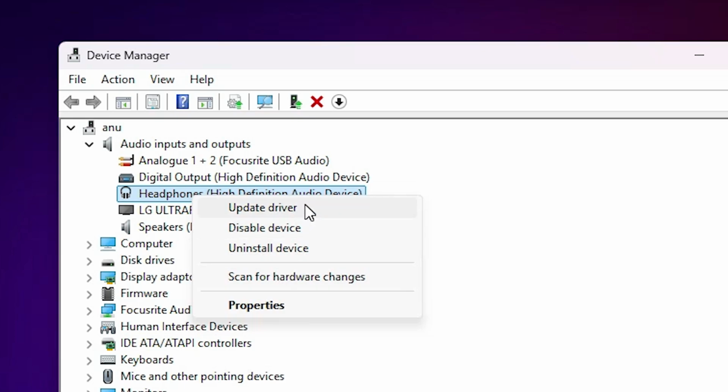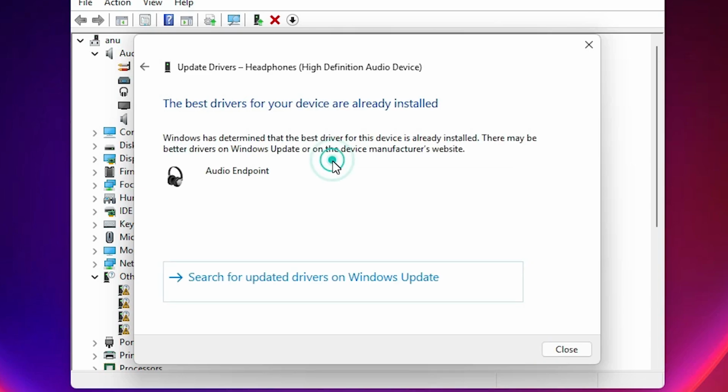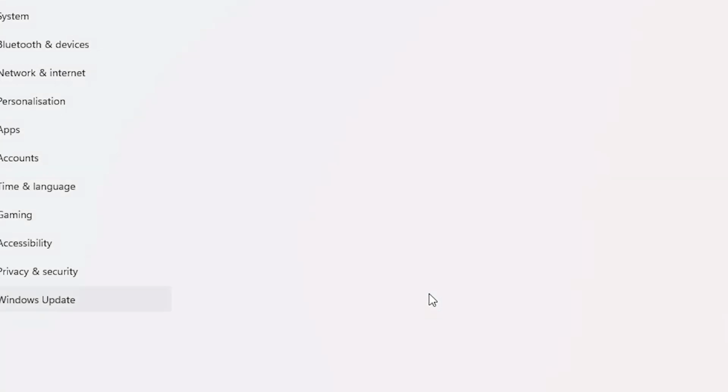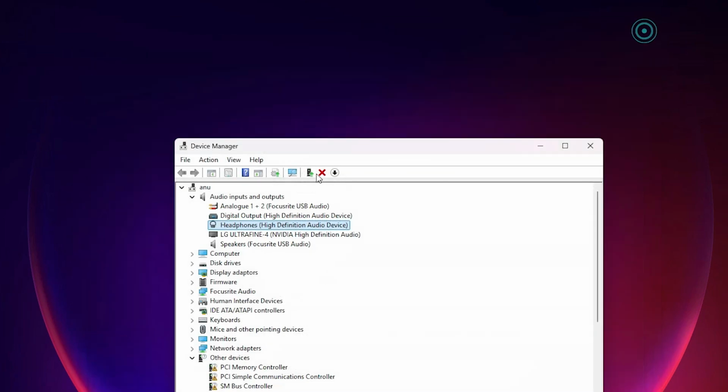Click on Update drivers, and first select Search automatically for drivers. If any drivers are found, then select this, make sure your internet connection is on, and it will install those drivers. If not, then go to Search for updated drivers on Windows Update and check for updates, and if any update related to your audio is found, then update those drivers. This is our method.